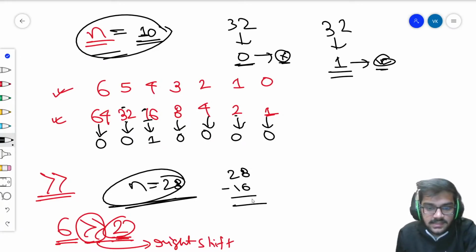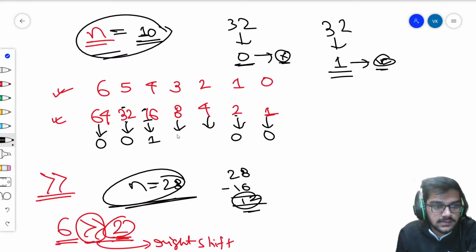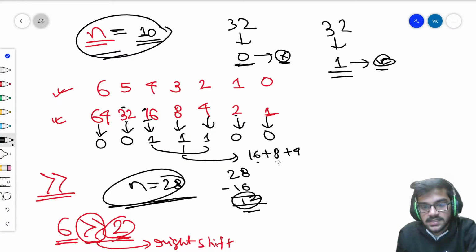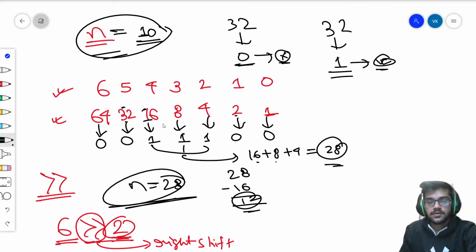I'm left out with 12. How will I be able to form 12 out of these remaining numbers? I see if I put 8 and 4 with ones, then I'll be able to form 12. So if you just consider all of these three numbers, you get what? 16 plus 8 plus 4, which is, I guess, 16 plus 8 is 24, 24 plus 4 is 28. That's it. This is how you will be able to form the numbers.